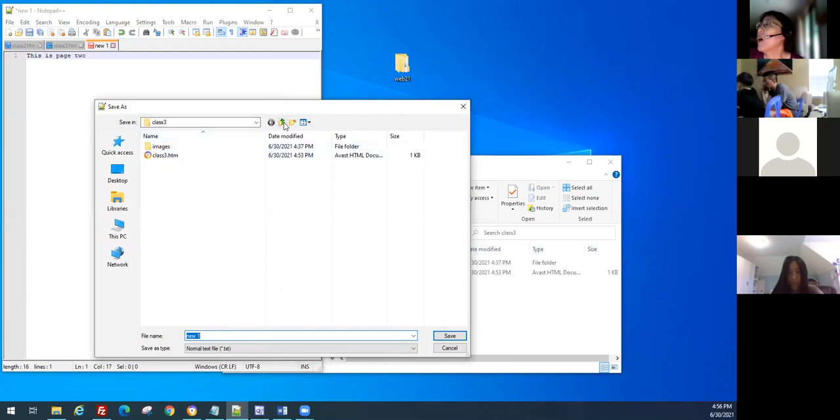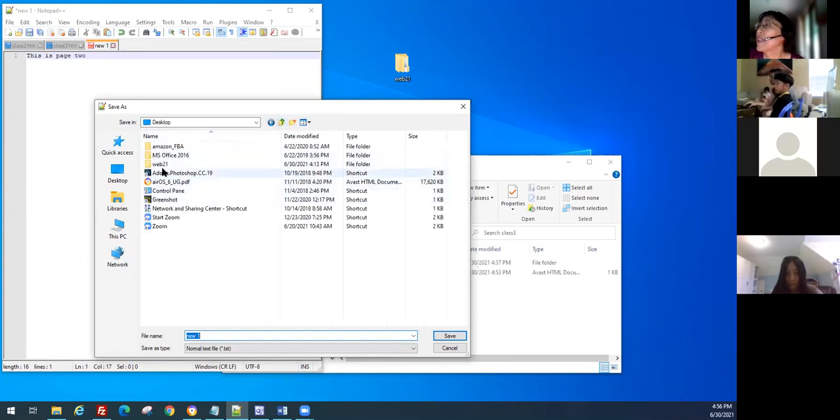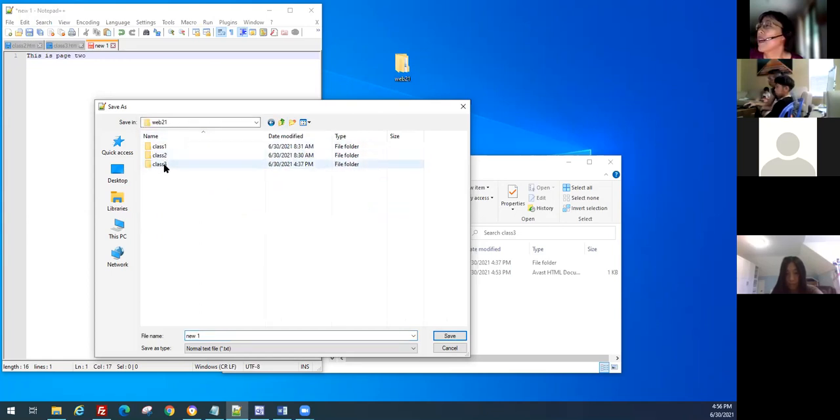If I want to go up, this is still Windows. Here is go up a level. You see here's class 1, 2, 3. Go up a level. Here is my desktop. You see desktop, web 21, since I'm in class 3. And now I save the file called class 3-1. I can save this file as any name I want. Maybe now I want to change my mind. I want to call it page 2.